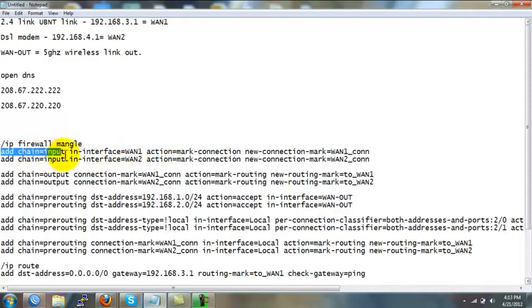So all traffic coming in on interface WAN 1 is going to receive an action of mark connection, new connection, mark equals WAN 1 connect. So every packet coming in on WAN 1 is going to be marked with WAN 1 connect. Every packet that comes in on WAN 2 is going to be marked with WAN 2.